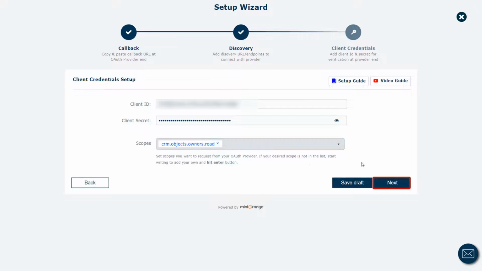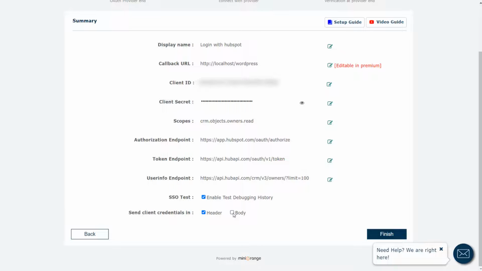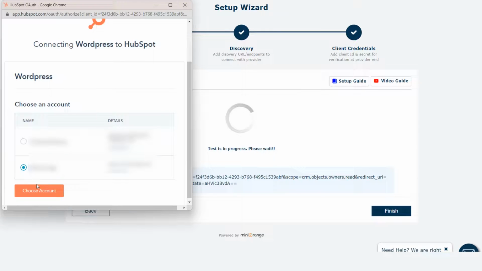Click on Next button. Here, you will get the summary of your configuration. Enable the body parameter, and click on Finish button. Choose your account, and click on Connect App button.